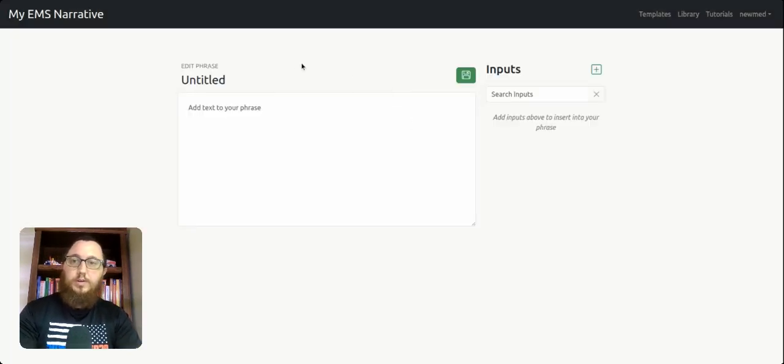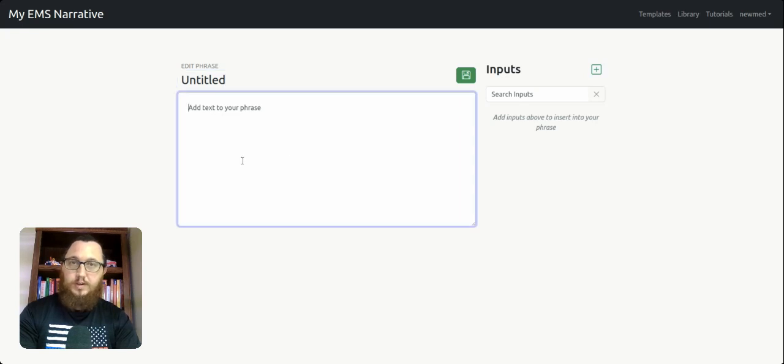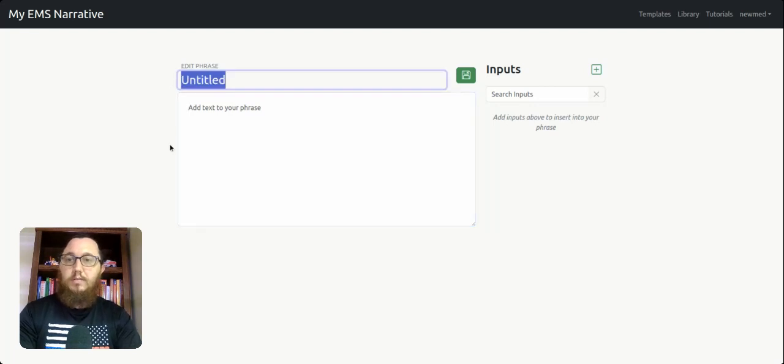So if you've seen my create template tutorial, the page looks very similar and it works the exact same way for phrases as well. So you'll have the name of your phrase. You'll have this text area, which is the actual content that's going to go into your narrative when you use it. And then you have this tool over here called inputs, and I'll show you how that works in a second.